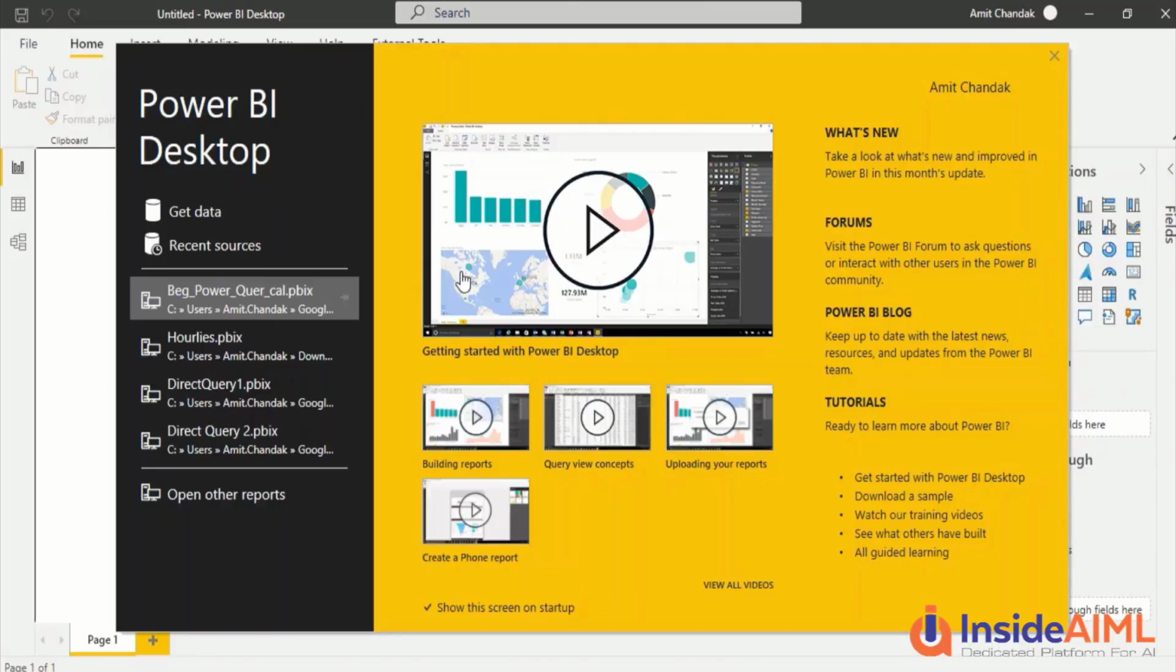On the screen you have this show at startup option, which you can uncheck if you don't want it the second time. So this will go away. And you can close this if you want to go directly into Power BI Desktop, and you can take advantage of getting data there. Again, you have the option to get data.